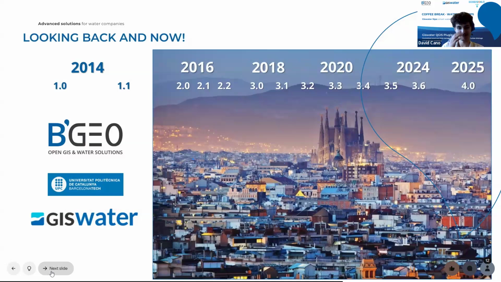Let's not risk it here. Then version 3.0 came with Aguas da Mataró. It added a lot of depth to the tool, and now in 2025, last year, we released version 4 with Aguas da Manresa financing.